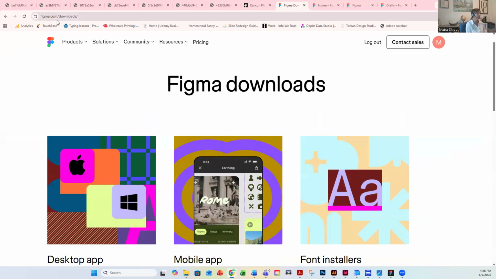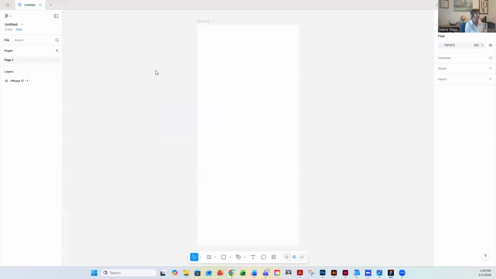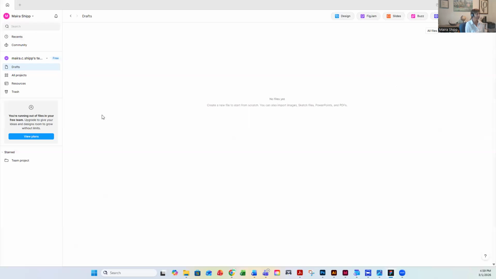You can go to figma.com/download and get the app on your desktop. I like to have the actual app on my desktop. So you could either work from the browser or download the app on your Windows or whatever you use. I've already downloaded it, so I have it here.